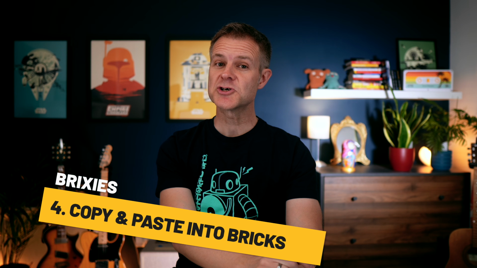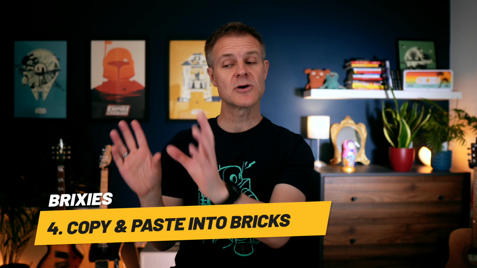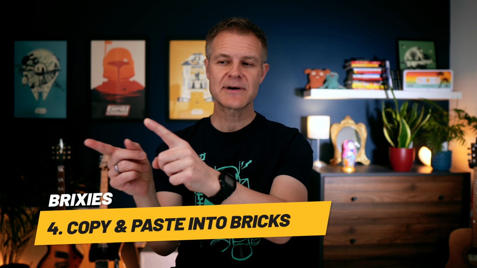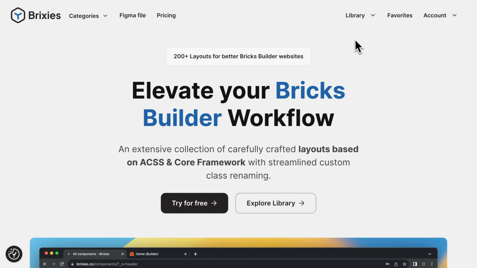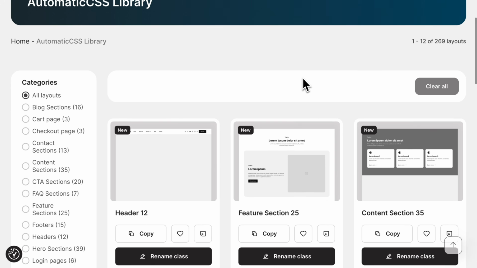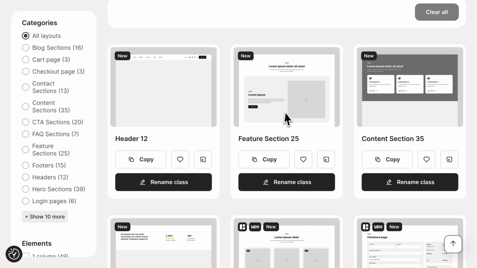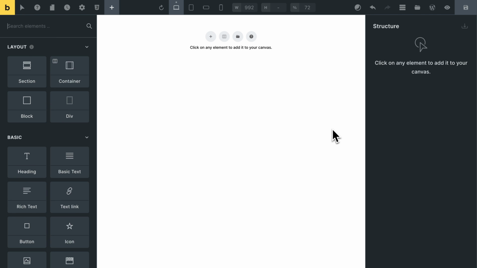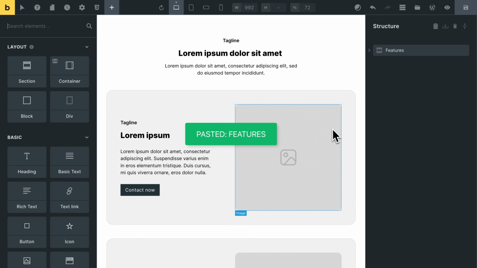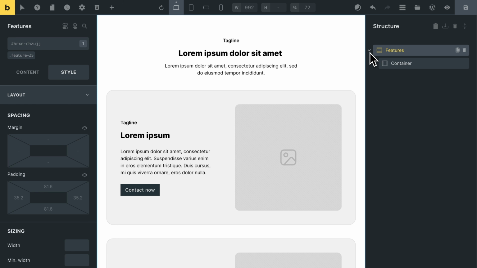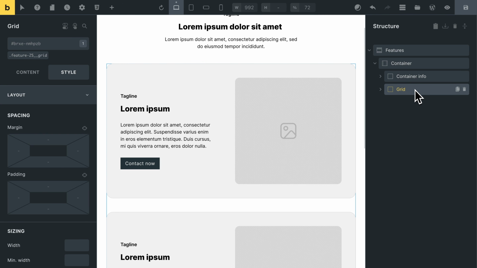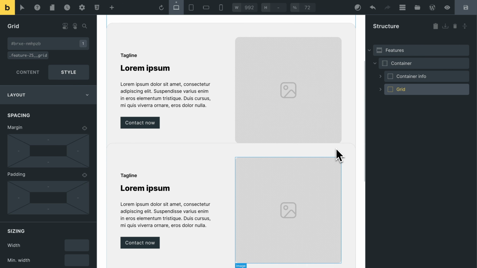Brixes also has a nice feature where you can copy and paste the templates from your online Brixes account directly into your Bricks pages. I'm logged into my paid Brixes account now. So I'll come into the library. I'm going to choose the ACSS version. If you use Core Framework, then you know what to do here. So I'm going to scroll down to find a template to copy and paste. I'll go with this one. So all I need to do is hit copy, flick over to Bricks, and paste it in. And there's a template. And now I can open it all up in the structure panel. I can start editing the template and tweaking it to my little heart's content.